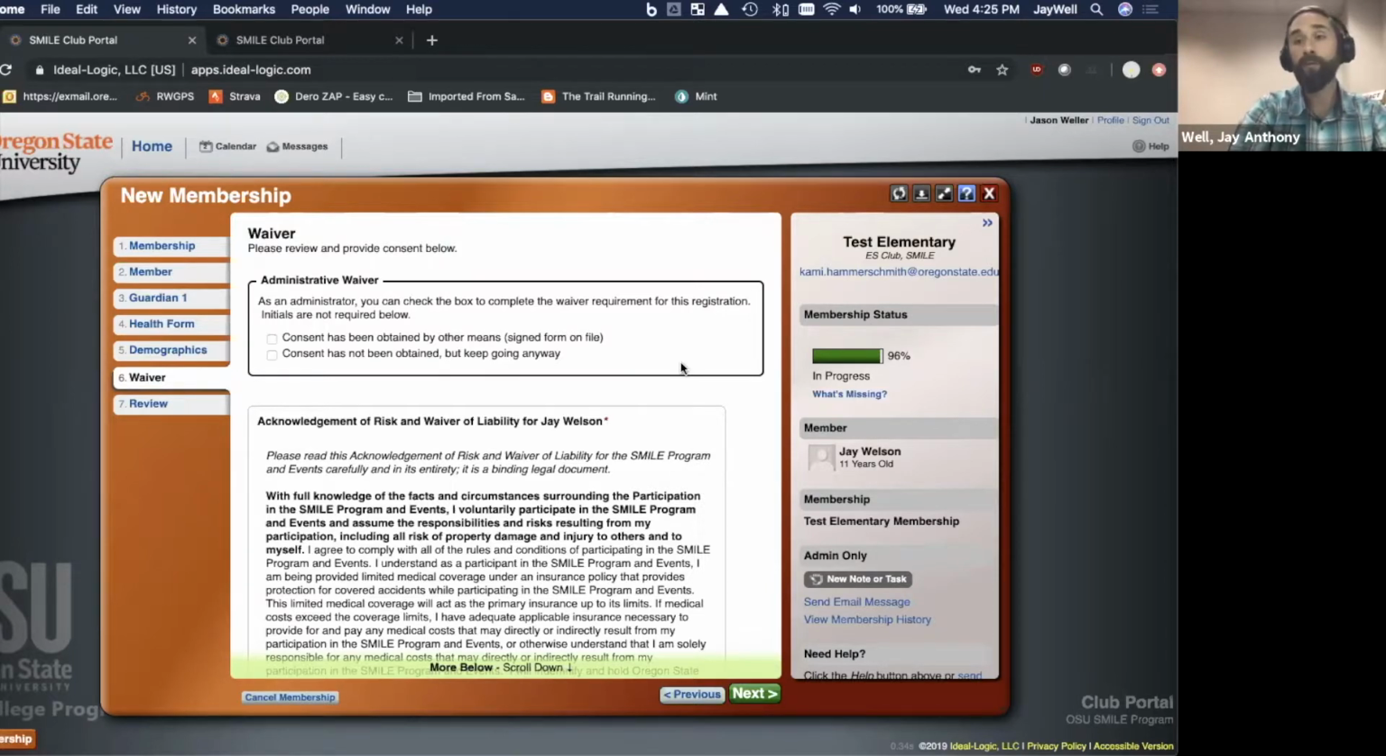Or maybe you do not have it and you would select this. That's going to provide a red X next to that student's name, letting you and us know that that student needs a signed waiver from a guardian.